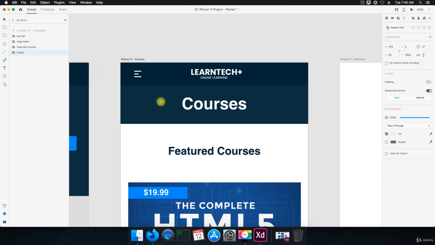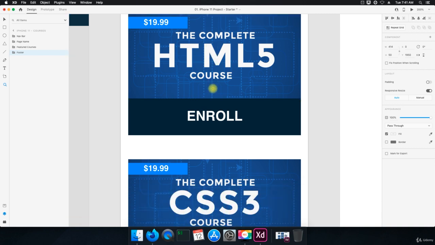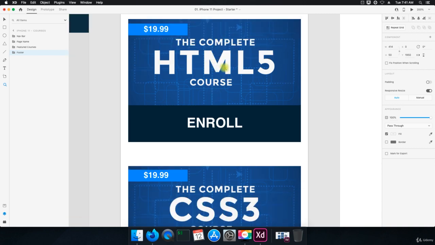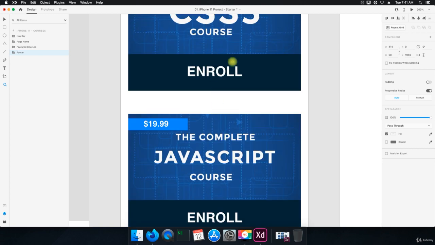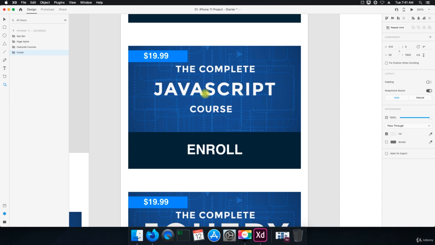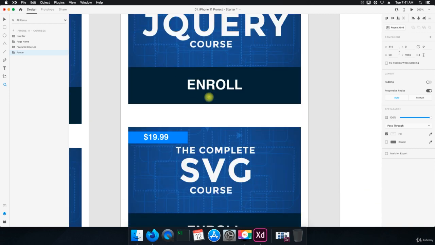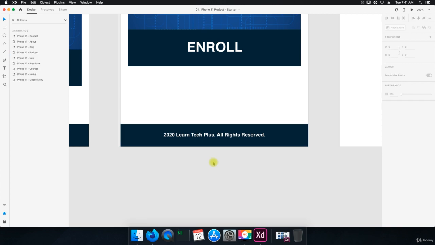Then we added the page name. Okay, then we added the featured courses content. We copied the HTML and CSS content from the home page, and then we copied them and pasted them 3 more times, and then brought the thumbnails in from the finished product. Okay. Once we did that, then we added the footer at the bottom and the page was complete. So that in a nutshell is how you create the courses page.